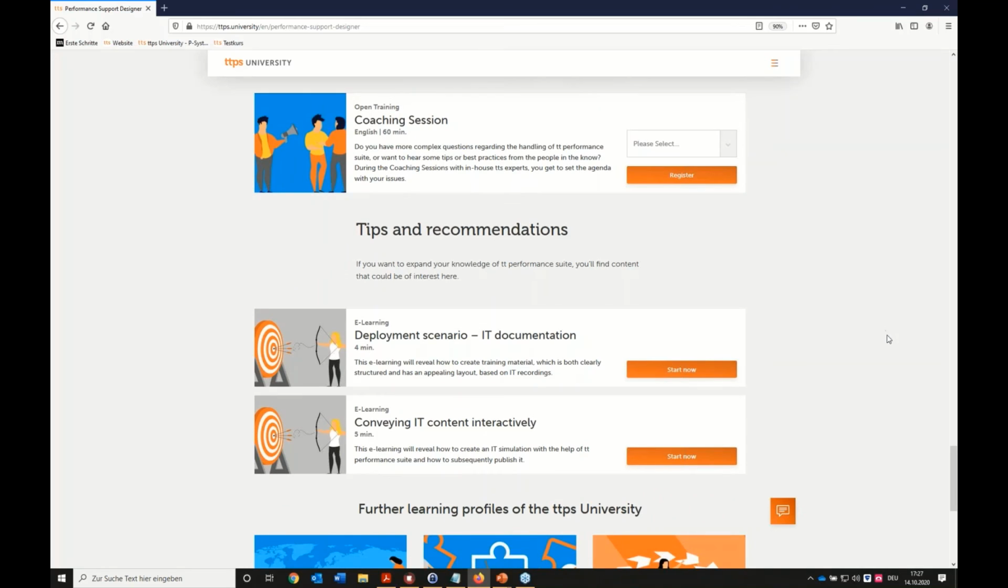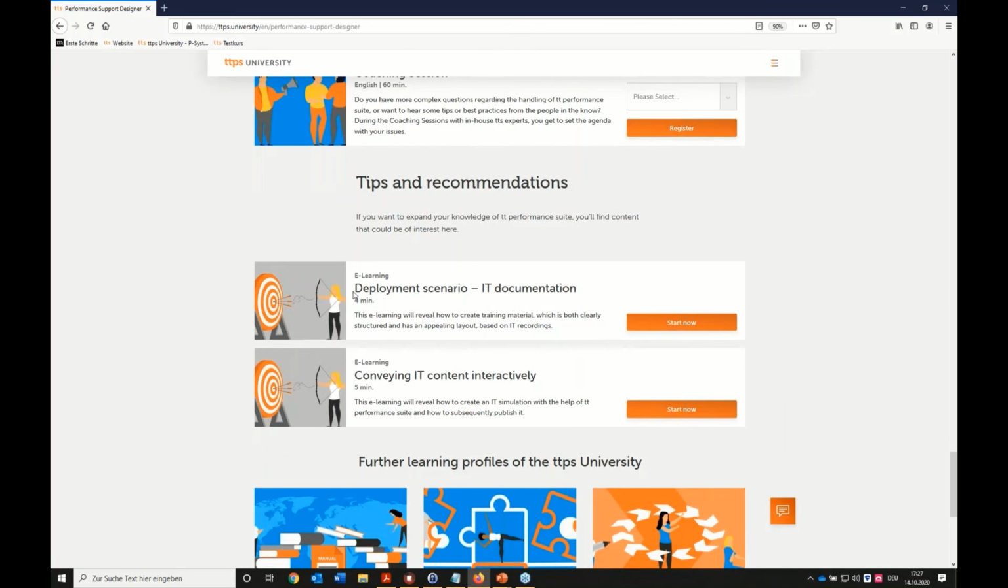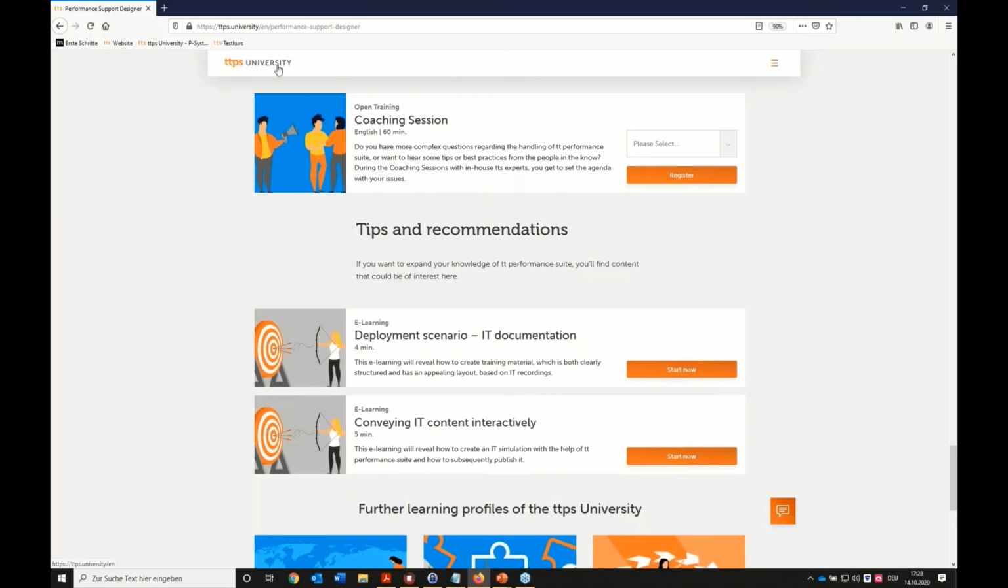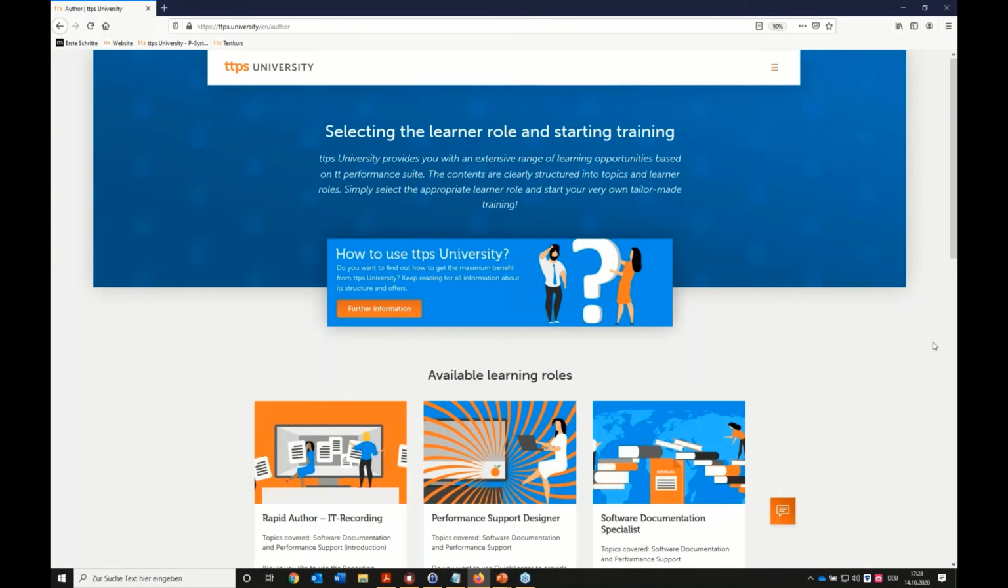Finally, at the end of the page, you find tips and recommendations on how you can proceed in the TTPS University. Here are some e-learnings we recommend, and some learner roles which might be interesting for you, and you have direct access to these roles via these elements here. Okay, so I think this gives you a first impression and a first idea of how the newly relaunched version of the TTPS University is designed, how it works, and how you have access to the system.